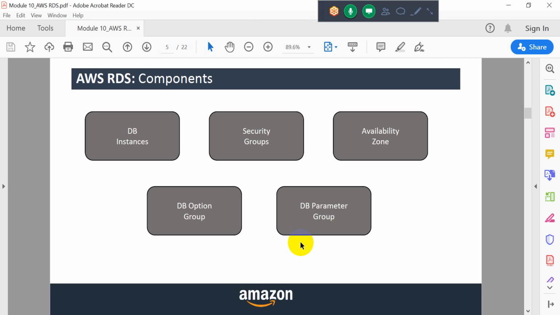Apart from this, we have DB option groups and parameter groups. The parameter group would certainly impact most of the DB and the way it behaves. And the DB option group, you can use it to group the work inside the database. So these are the five components that we have as part of Amazon RDS: DB instances, security groups, availability zones, DB option groups, and DB parameter groups.